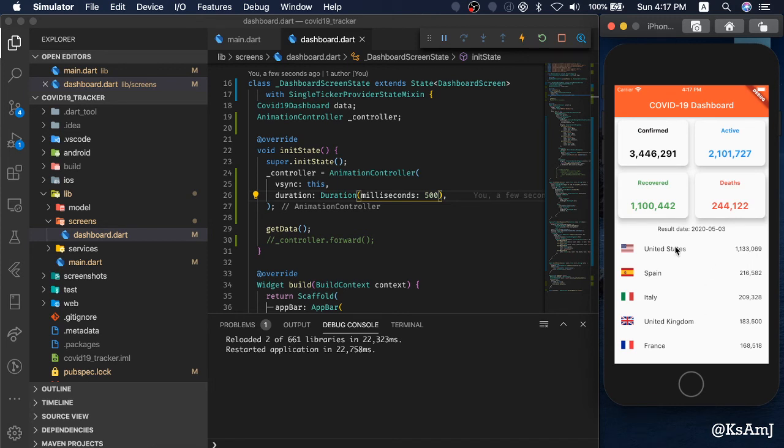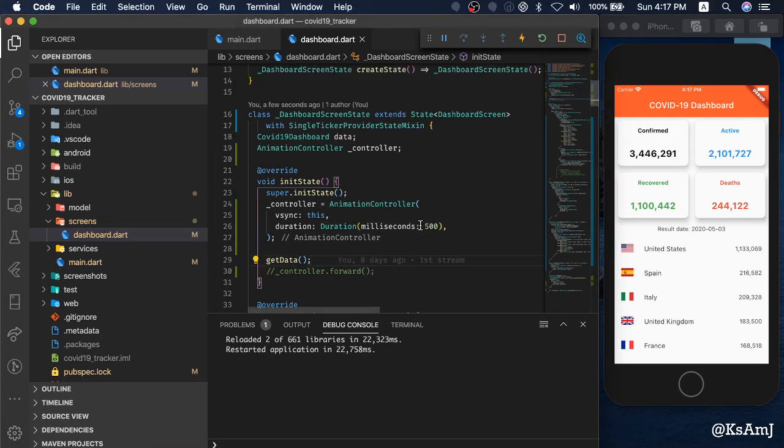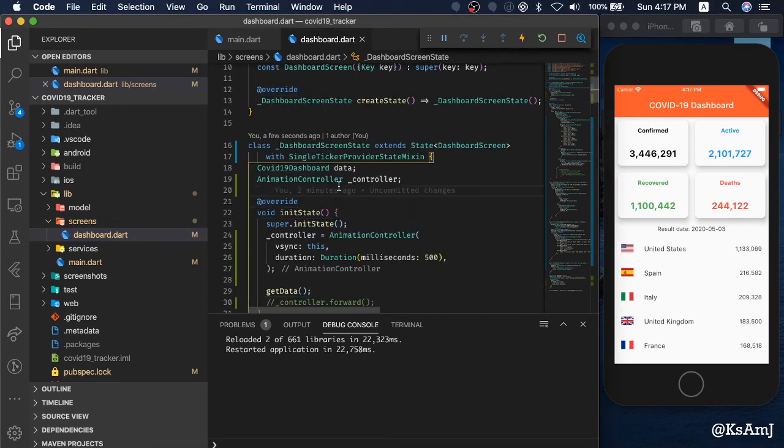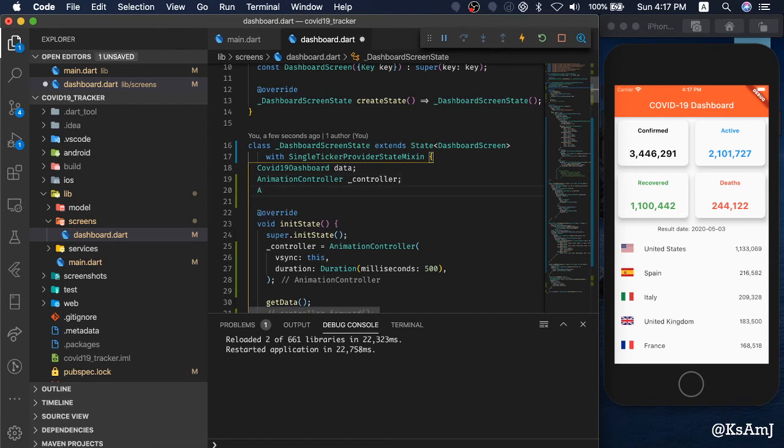If you want to make it a little bit bouncy, expanding a little more than the normal size and coming back, we need to use some curves, and to do that we will be using a curved animation. So we will add an animation, not an animation controller, a normal animation. This is for a curved animation, so we'll name it animation or curved animation.